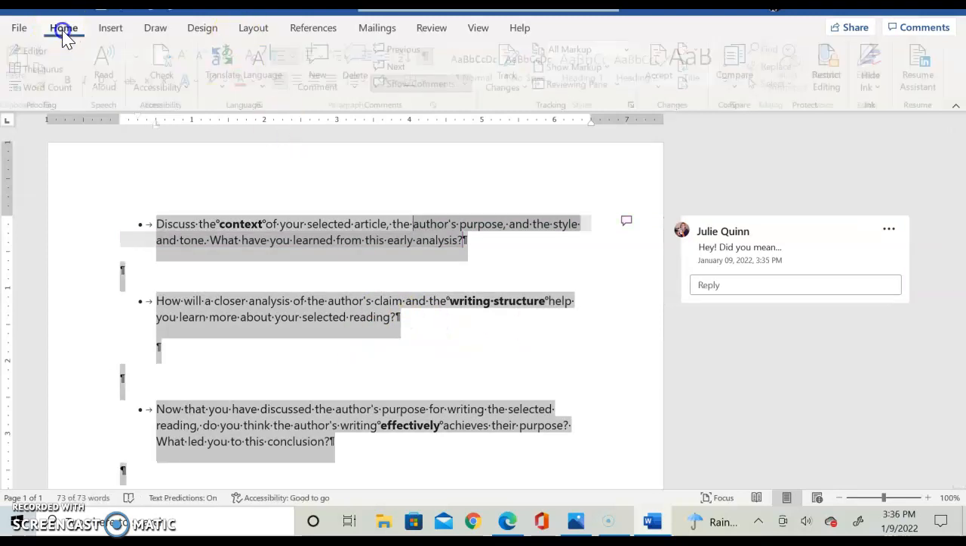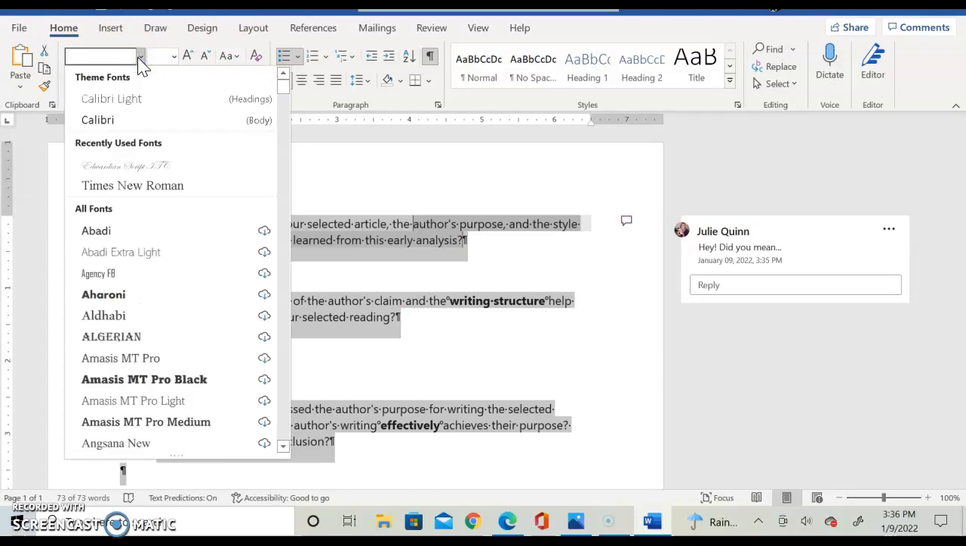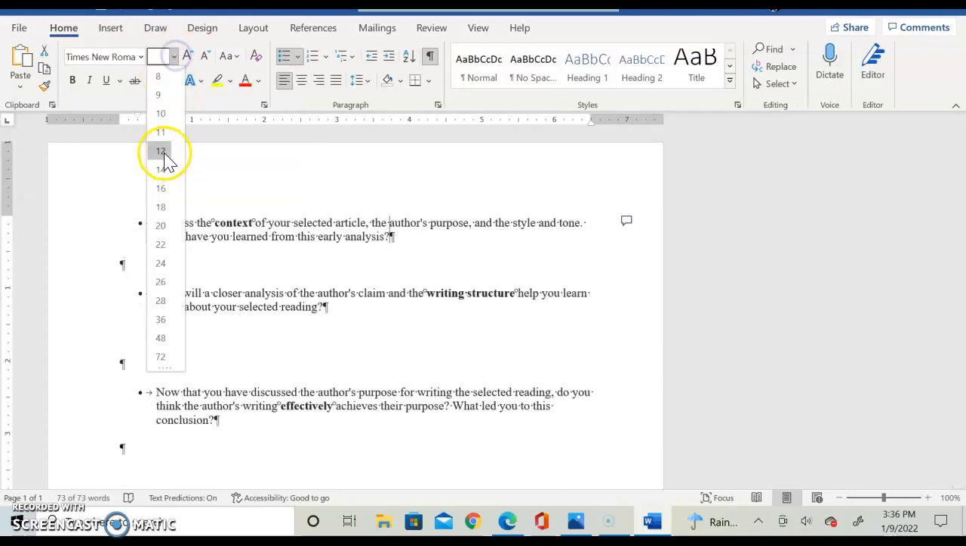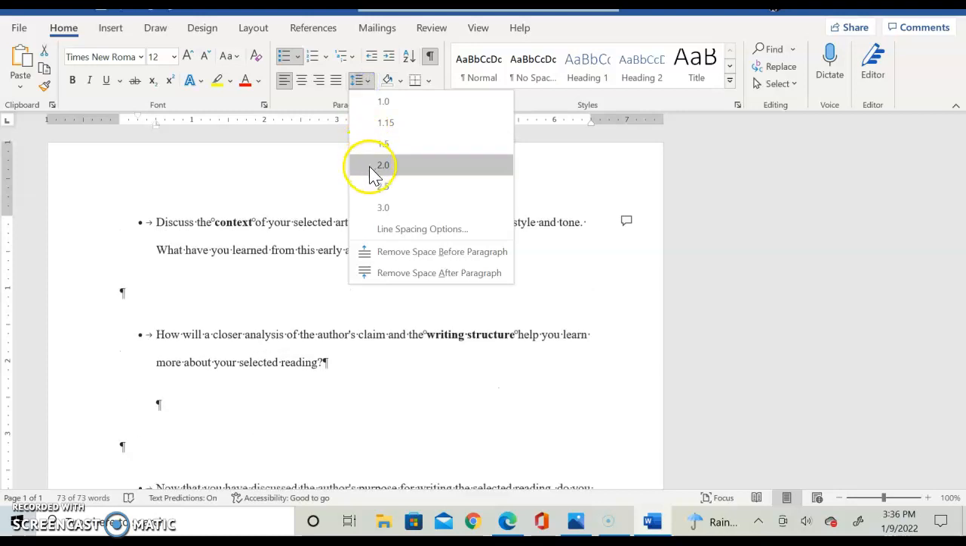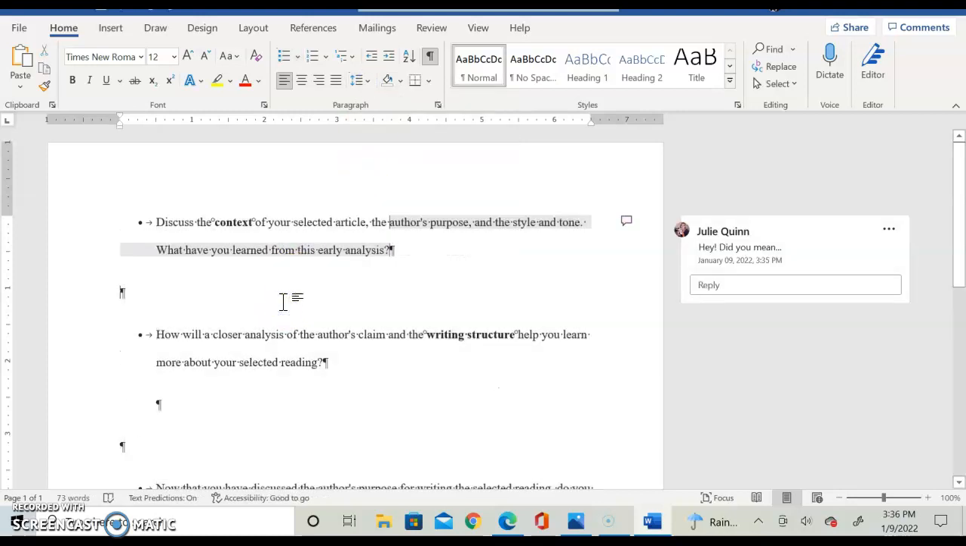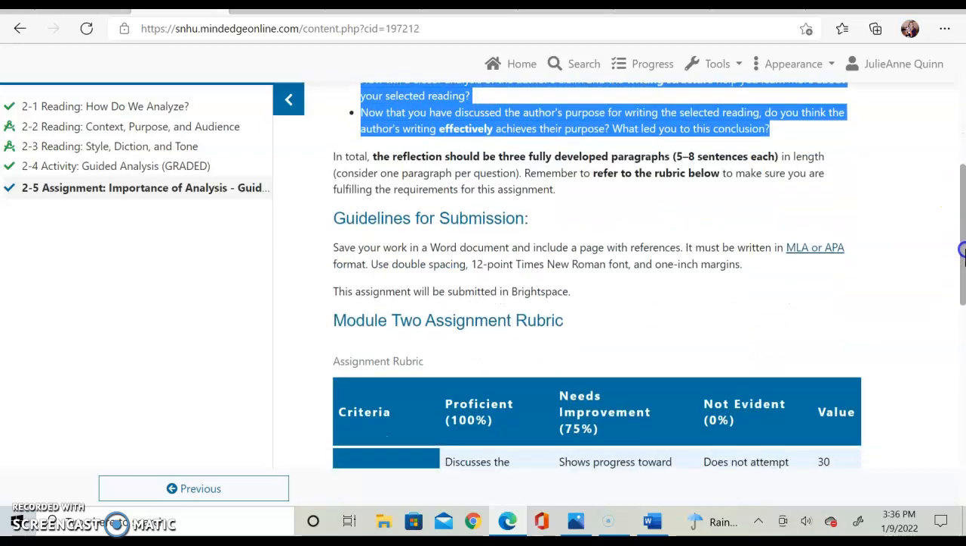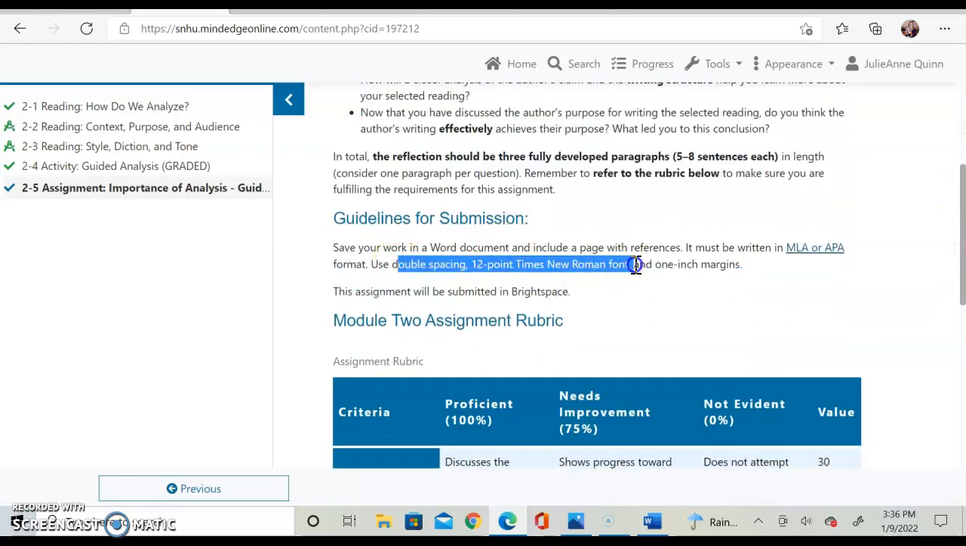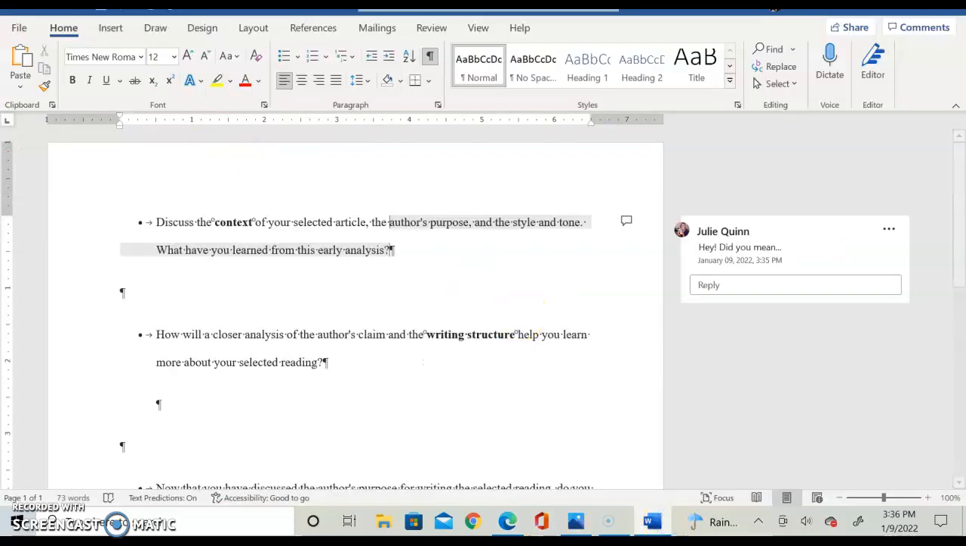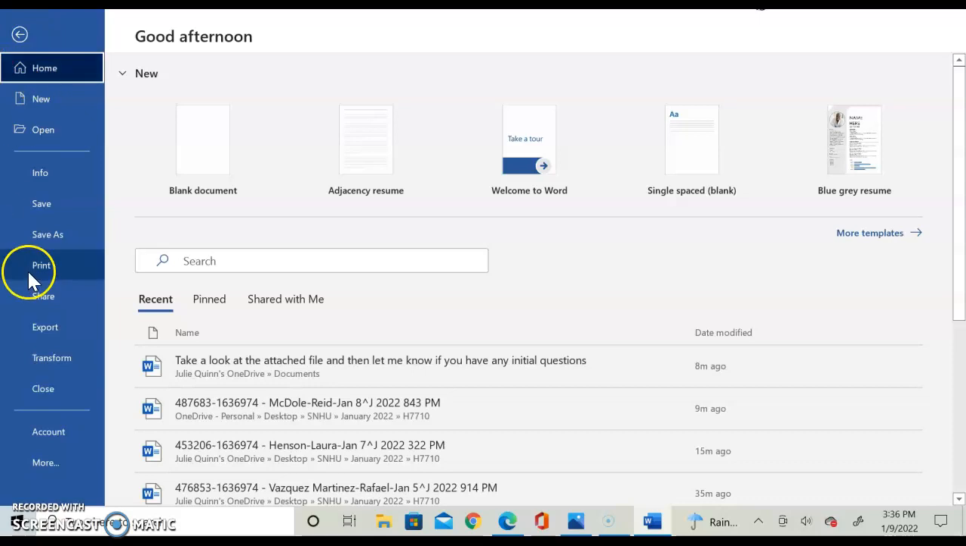And when you're in Word, you can certainly go and set it up in Times New Roman, 12-point, double-spaced font. That will get you practicing and get you ready for the essay drafts and format of essays that we're going to work on in the modules to come. So when you're done with this exercise, let me actually go back to it. The guidelines for submission, see it says double-spaced 12-point Times New Roman font, 1-inch margins. In Word, you can find the margins file.